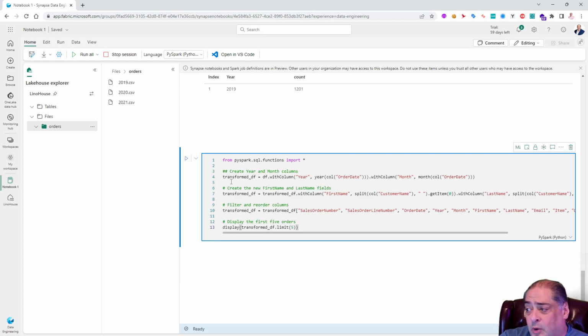And then I'm going to take whatever transform df gave me from line number 4 in here, and I'm going to override it. I'm going to create the same name, transform df, but I'm going to override it by splitting the customer name, which contains the first name and last name with a space in between the two. So I can create two different columns, one for the first name and one for the last name. So again, this is a very simple thing to do in Spark by creating two new fields.